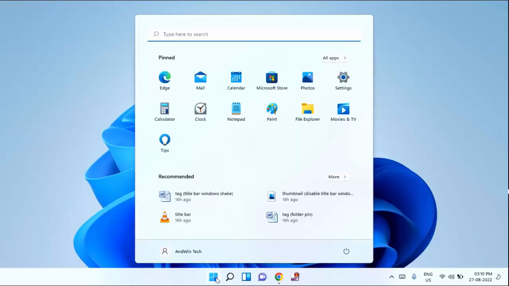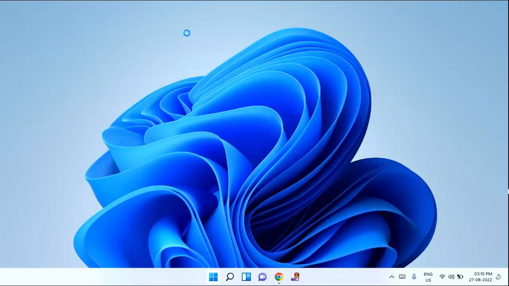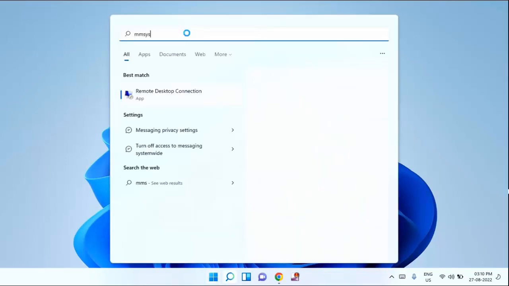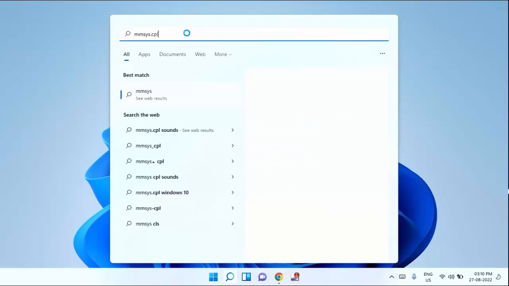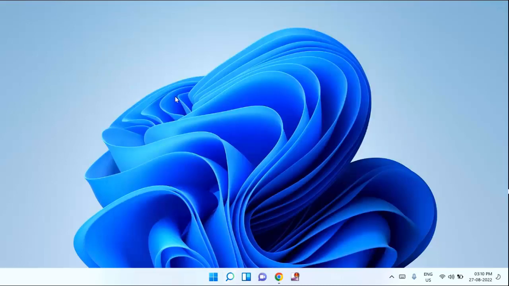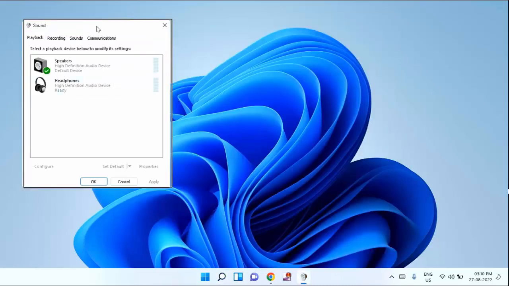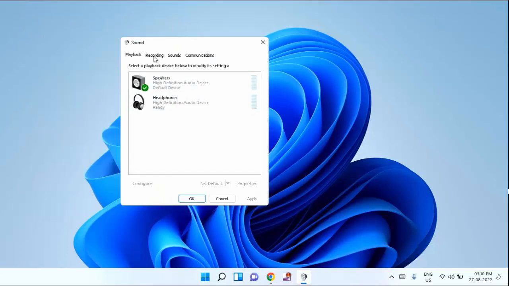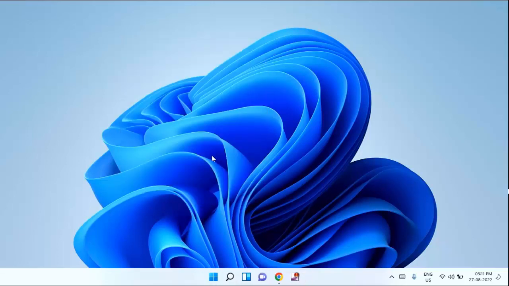Click on Start menu and type here mmsys.cpl and click on mmsys.cpl. Guys, under this you can see here recording tab. Just click on recording and here you need to select your microphone. Click on the microphone and click on set default. After selecting default, click OK and close this window. That's it guys.